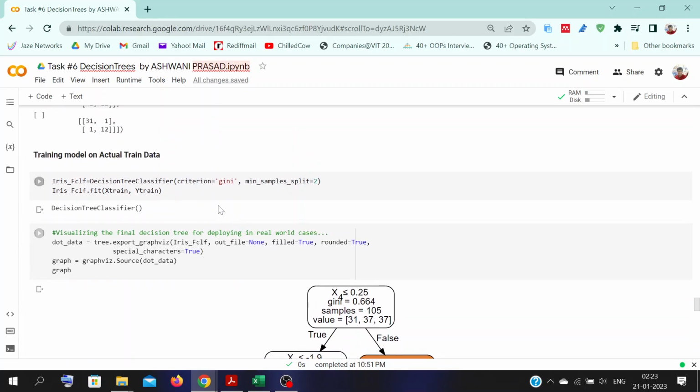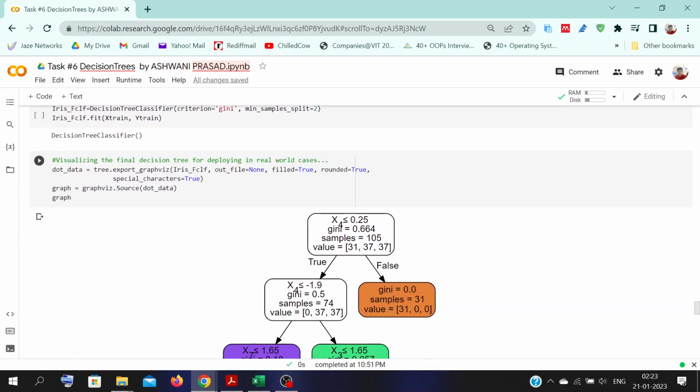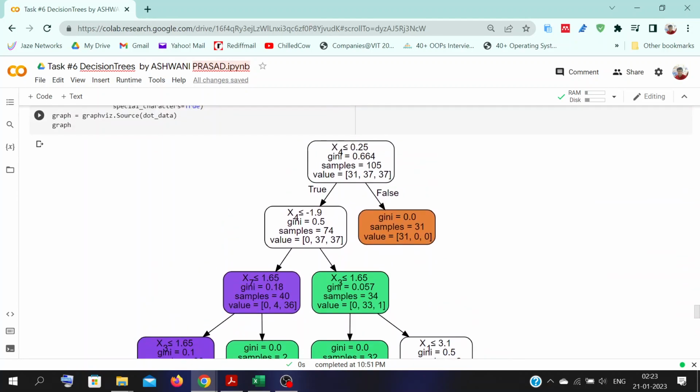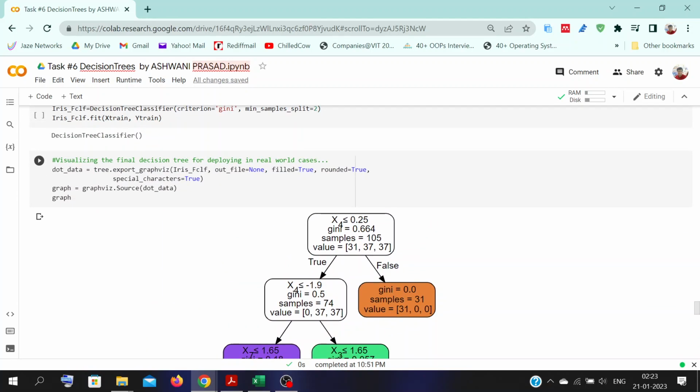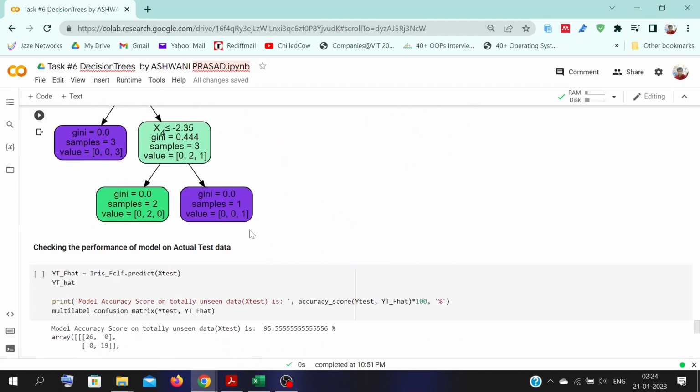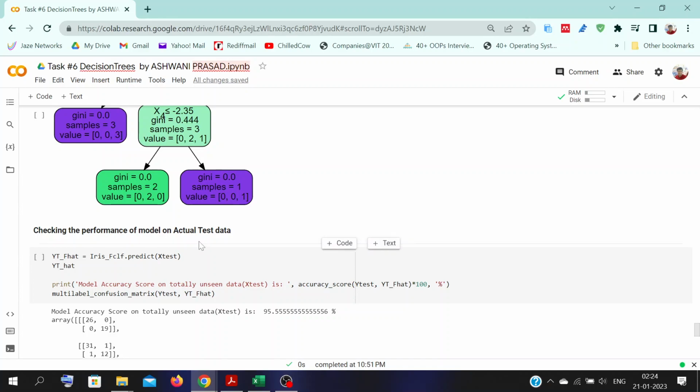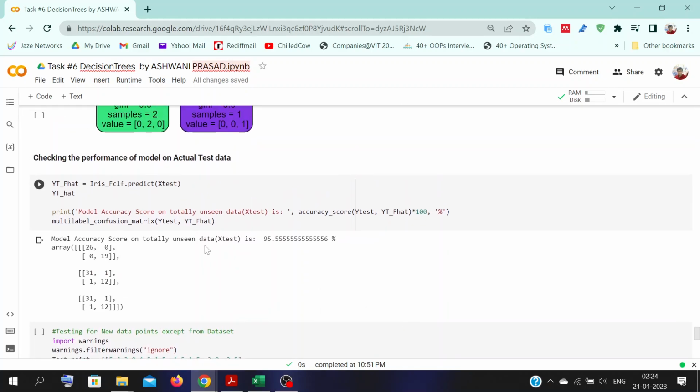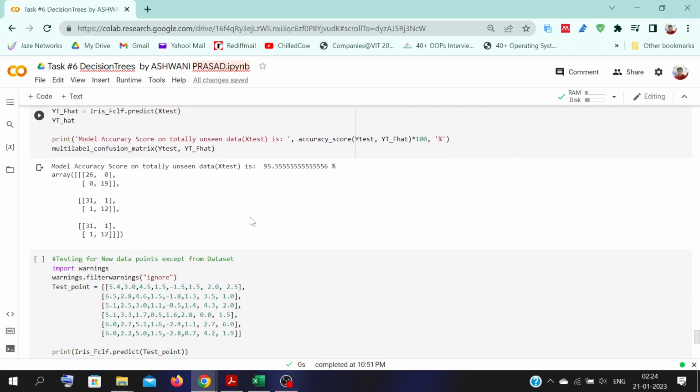The criterion used for this decision tree was again the Gini index, though other values were also shown here. There could be multiple criteria, but the default one is Gini, and I have clearly mentioned that here. There's no problem in that. Then checking the performance of the model on actual test data. This is where we test our model against the test data. The model accuracy score on totally unseen data is again 95%. That is good. So far the accuracies were good, in the range of 90-95%.